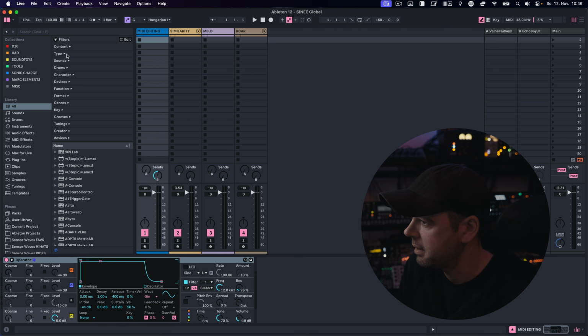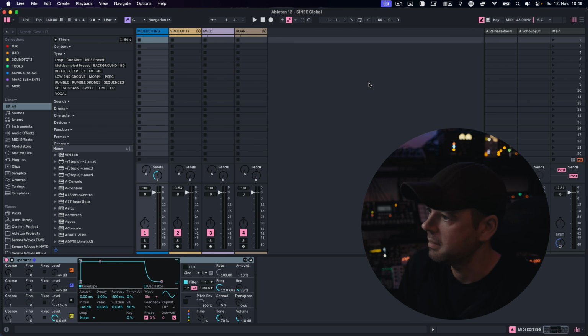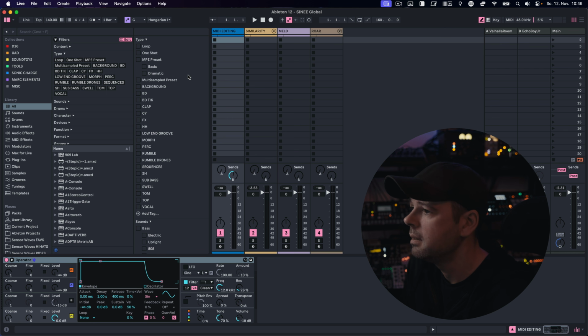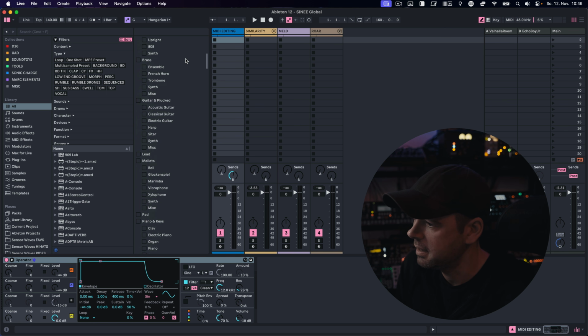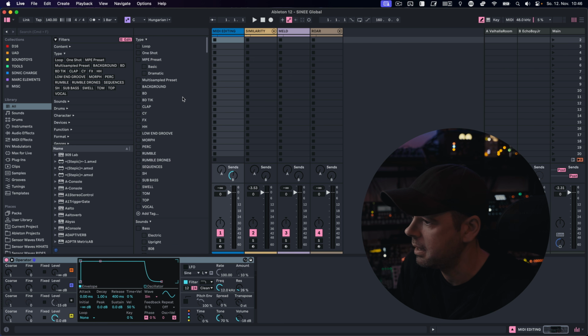But the more exciting part about this, for me personally, is of course that you can use your own tags now. So I've gone ahead and tagged already a lot of my samples. You can do this by clicking this edit button right here. And then you are presented with all these different subcategories. And you can just tick them if you want to. And you can also, of course, create your own.